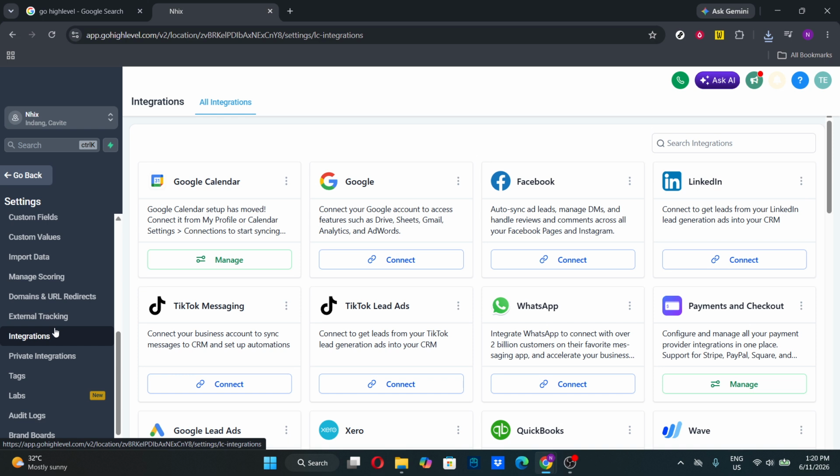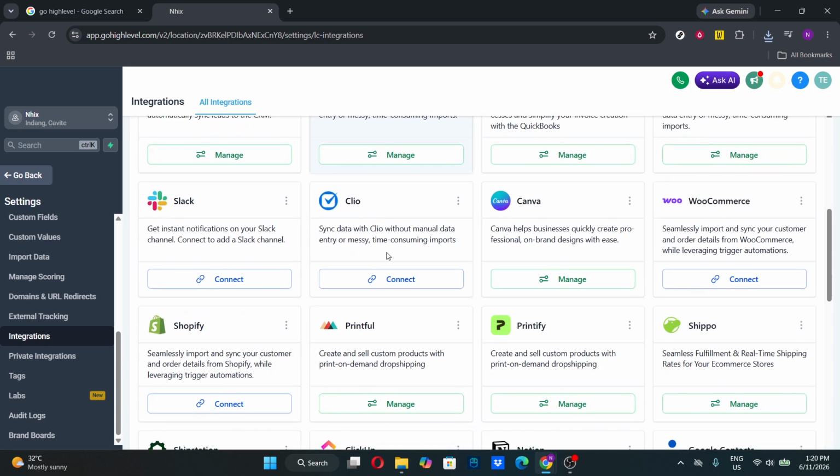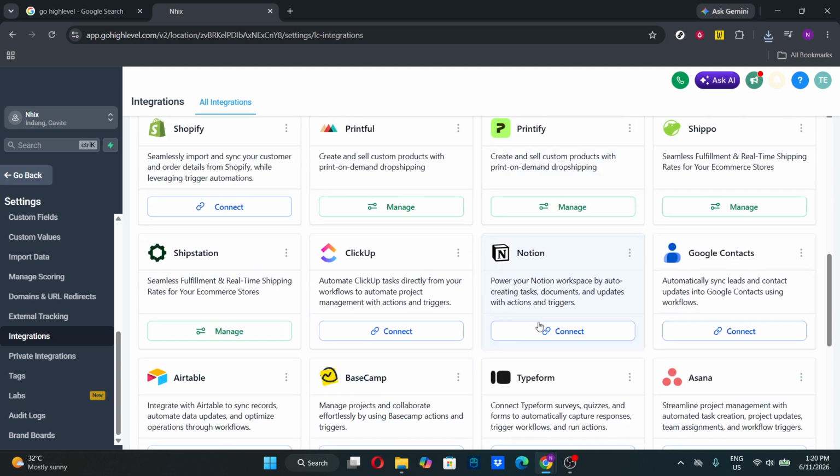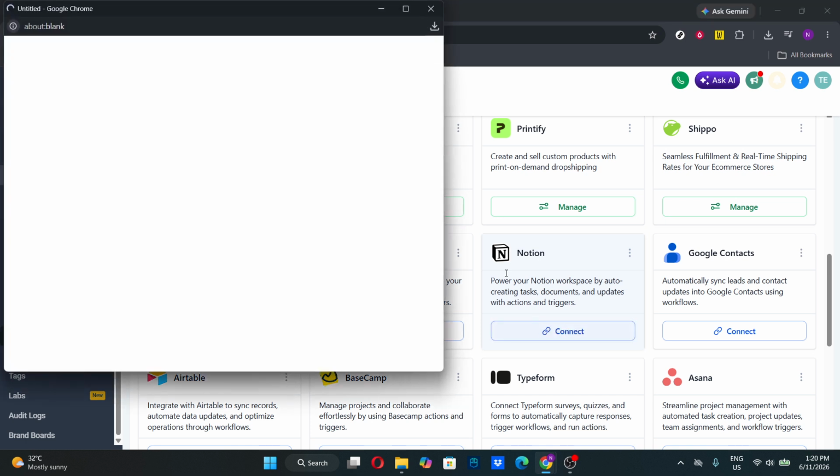Now on the integrations page, look through the available options until you find Notion. It may be listed among several other apps, so scroll carefully if needed. A quick tip here is to read the app names closely, especially if you have a long list of integrations visible on your screen. Once you've found Notion, click on Connect. This starts the connection process between Gohighlevel and your Notion account. At this point, you're essentially telling Gohighlevel which external workspace you want to authorize.